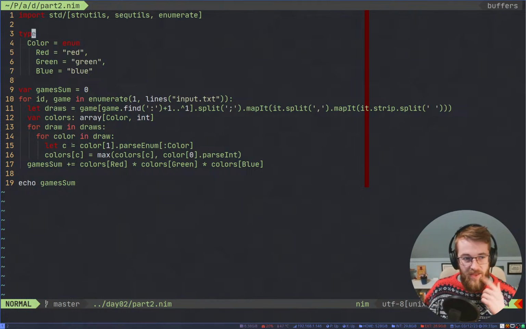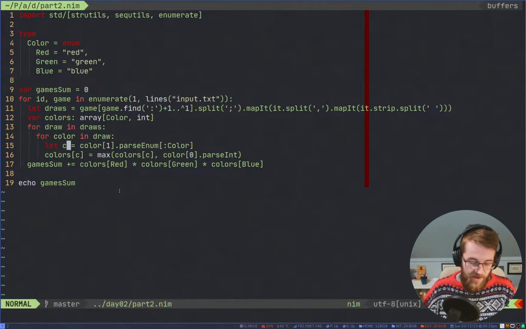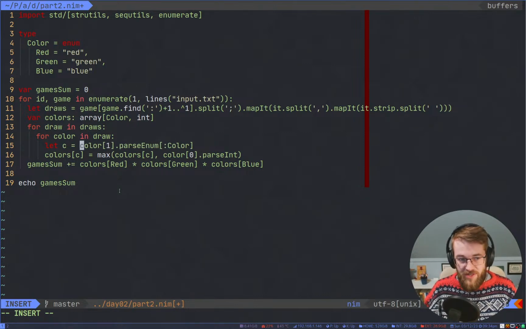It's the same thing. I would much rather be able to say, let C equals this, instead of having to explicitly say that this is a color. Because this expression can only ever return a color. So Nim is able to say to see, yes, this is a color, like this enum defined up here.